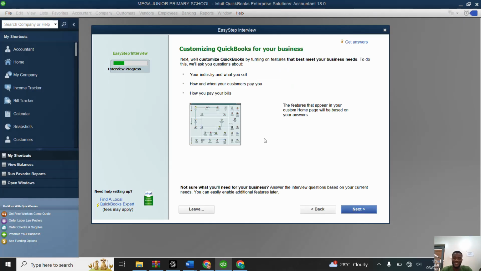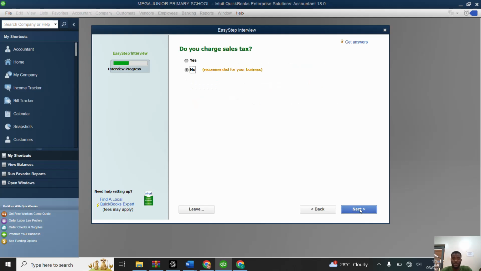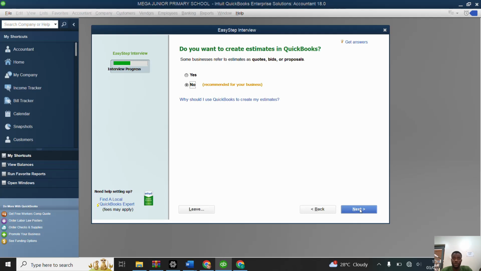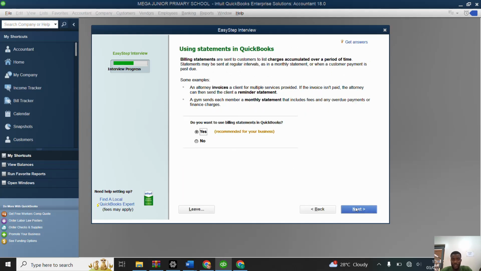So after that, you will now customize QuickBooks for your business. What do you sell? Both services and products. So in case the school sells textbooks later on in the future or anything else, you just include that. Do you charge sales tax? No, we are a non-profit. Do you want to create estimates? For the meantime, no. Do you want to track sales orders? Again, no. Some of these recommendations, you just follow them.